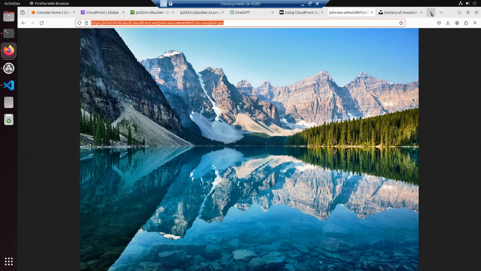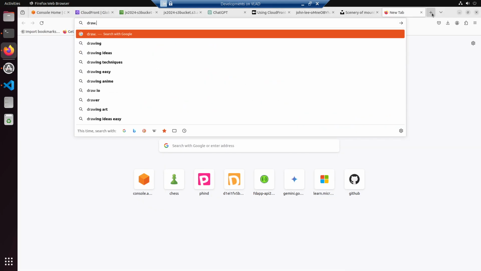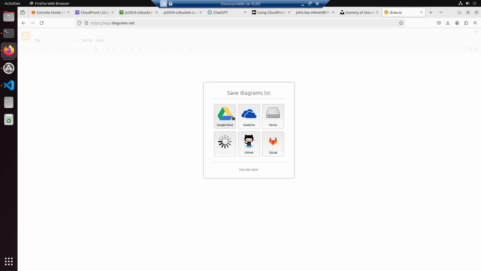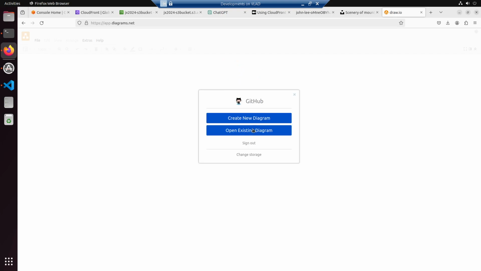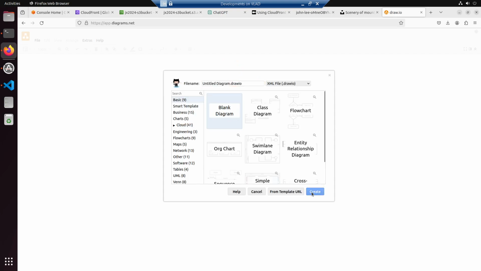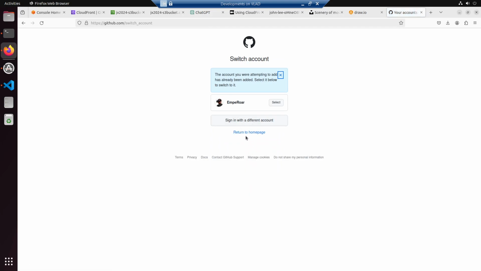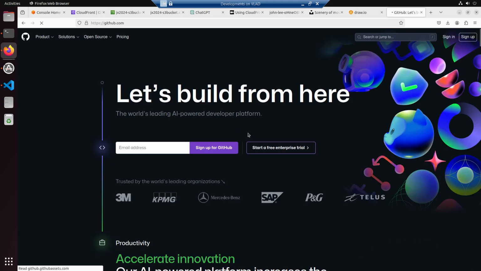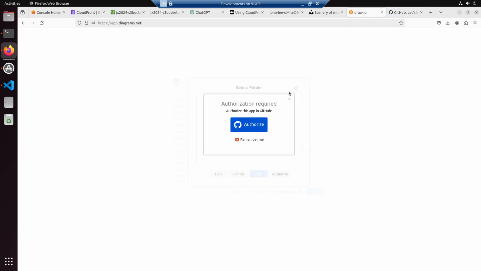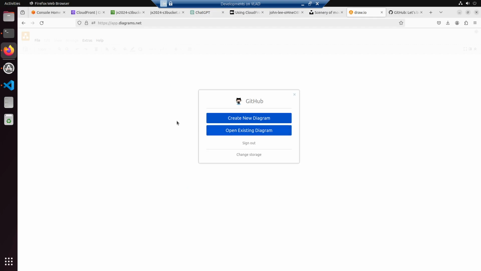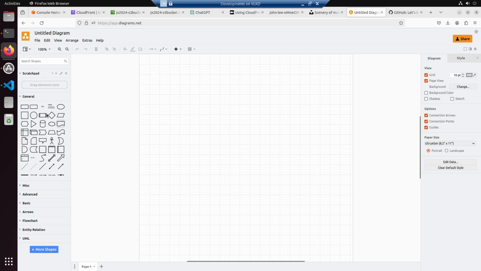So if we go to draw.io, create new diagram, blank diagram, authorize. Cancel. And we create a drawing without using any account. Okay, so this one here.